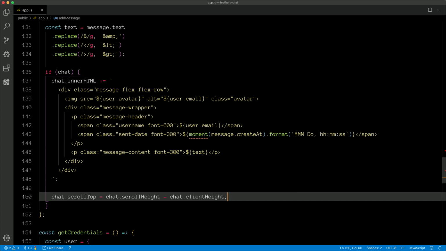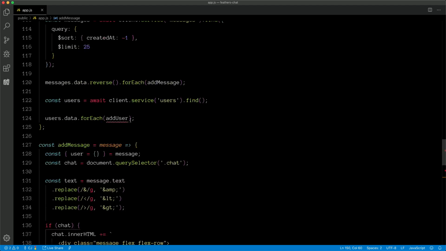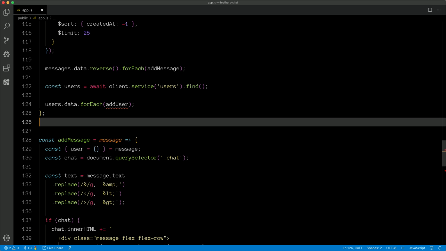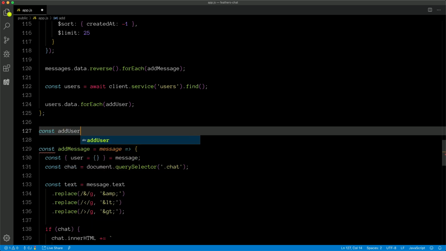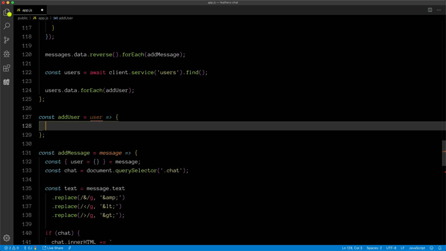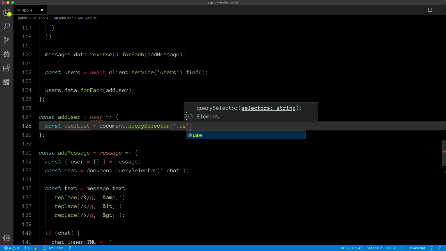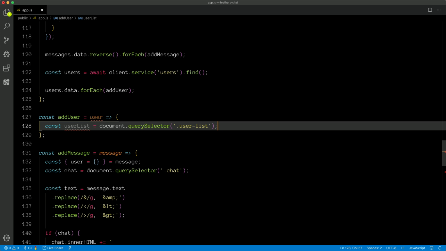Awesome. Now the other function that we needed to implement was, where were we? The add user function. So when the page loads, we're going to show all the users in our system on the left-hand side. So we also need this add user function. This is going to take in the user. And the first thing we'll do is grab that user list element on the page. So we'll say user list equals document.querySelector for the element that has the class user list.